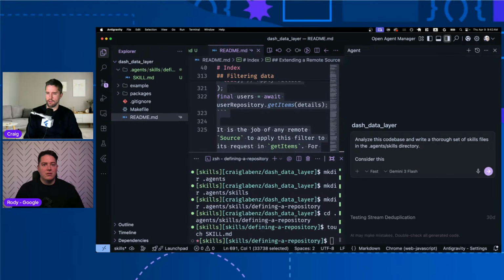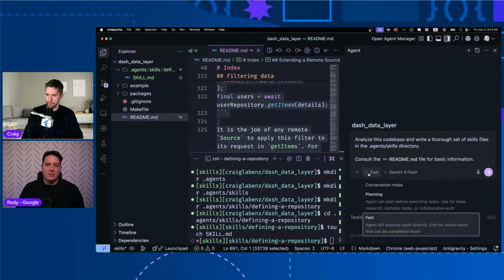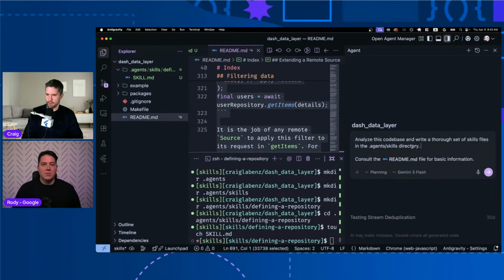Do you think I could just say like, consult the README? You can tag it too, but I was saying like, so instead of having it say like create a set of skills, the first thing you'll probably want to have it do is say define like the core features that make up this package and how to use it. And then maybe let's just go into planning mode for this. I think that's probably a good call.